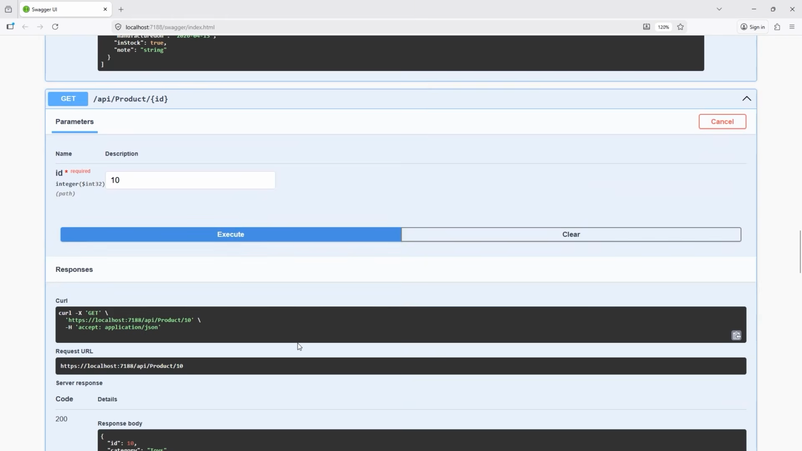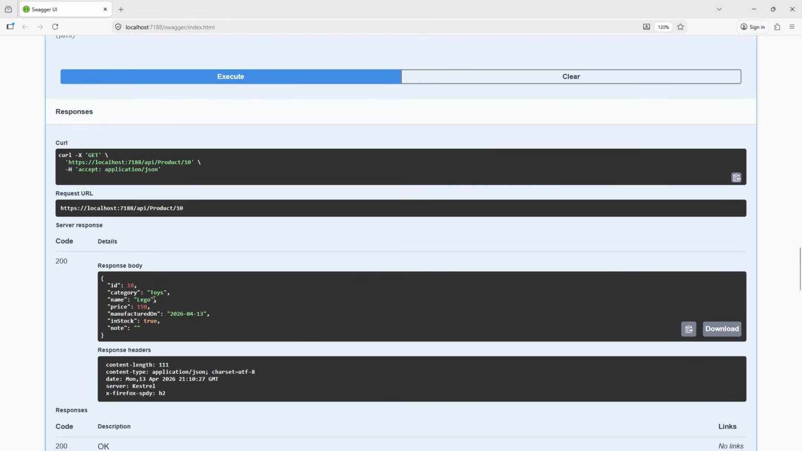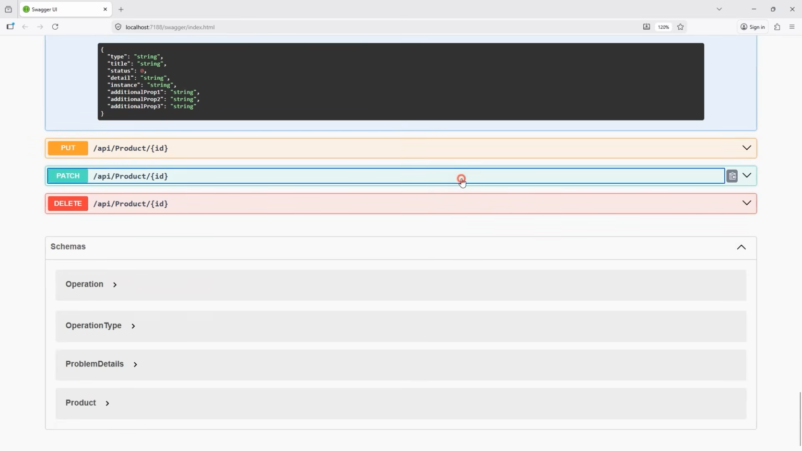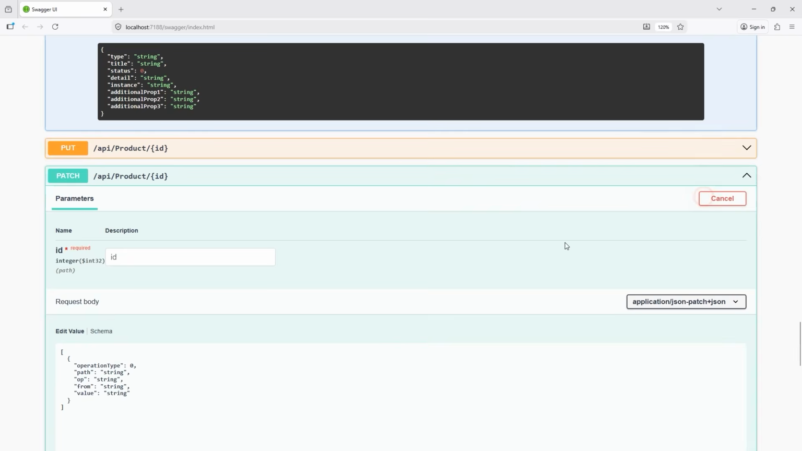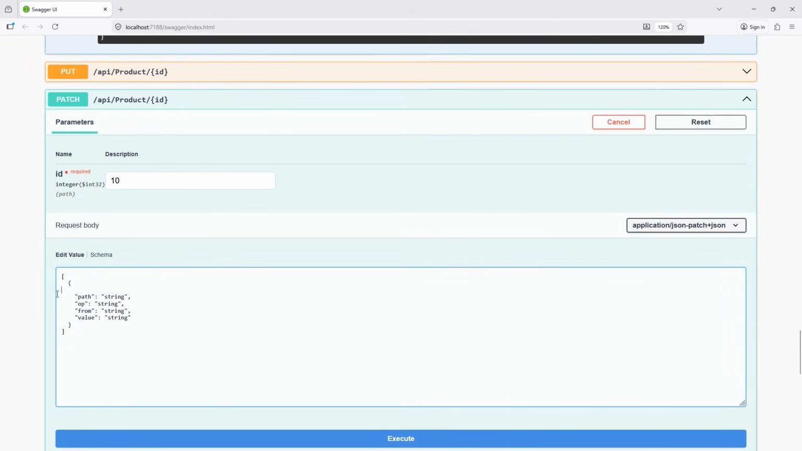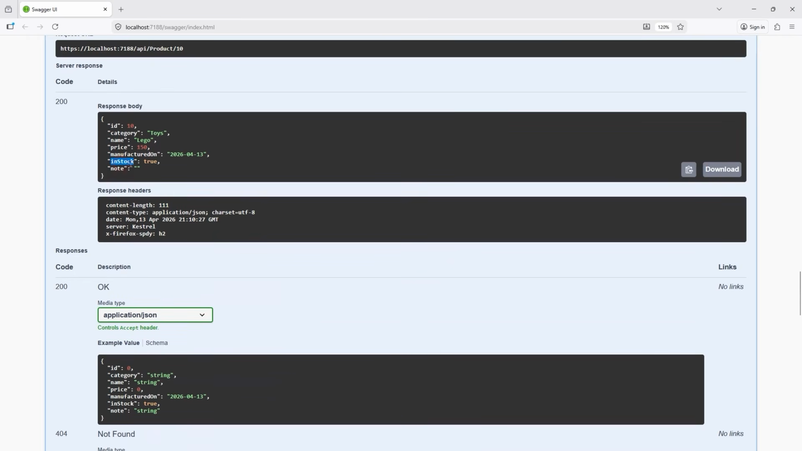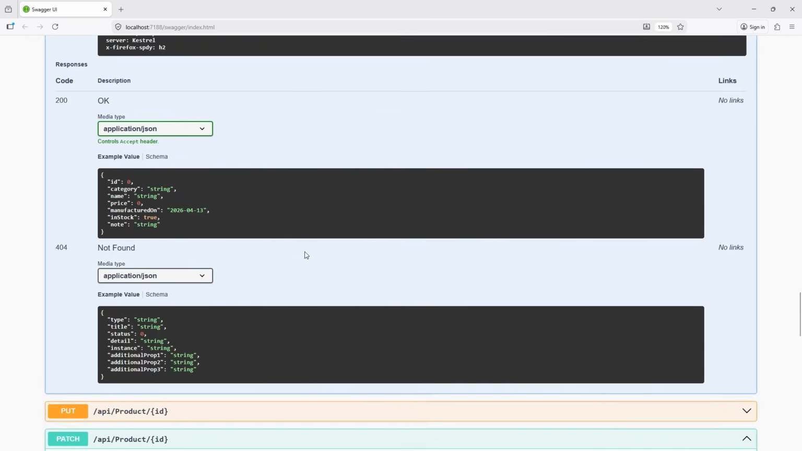Let me check again. You can see it's updated: toys, name as Lego, and the price also updated. So update is also working properly for us. Then finally, test the patch and delete. So put the id as 10. It's the remove operation. What we are going to update is the in-stock field. It's true now, and we are going to change this to false.